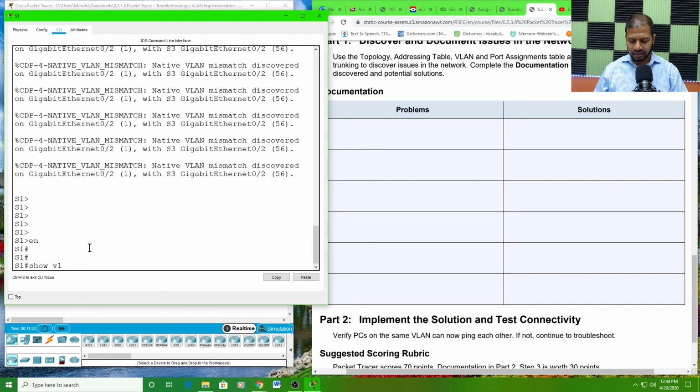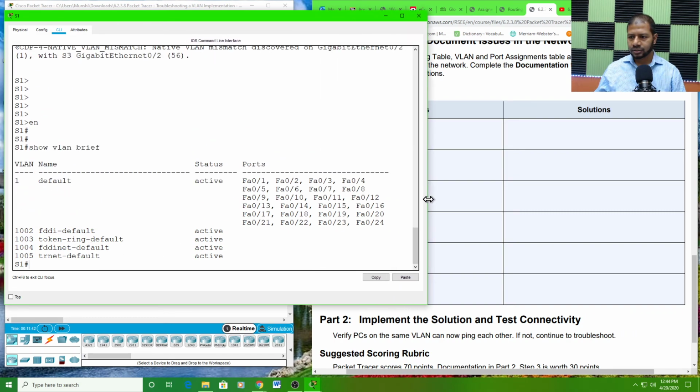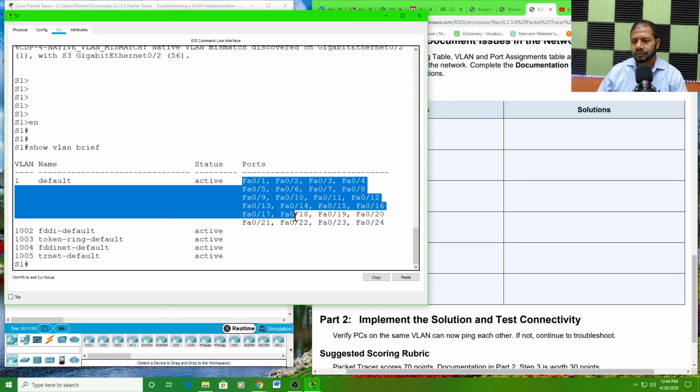Show VLAN brief. And here I am looking at the VLANs. I'm going to go ahead and make it wider so I can see more easily. Here I see VLAN 1 and all the ports are assigned to VLAN 1.